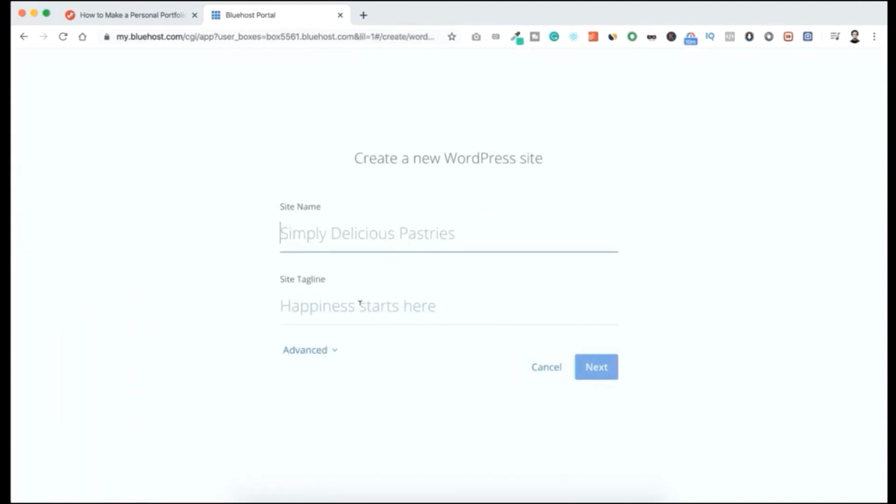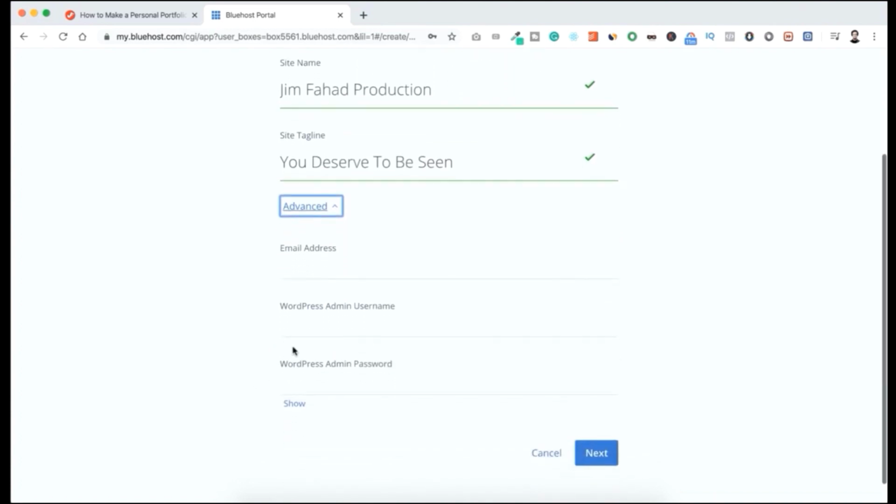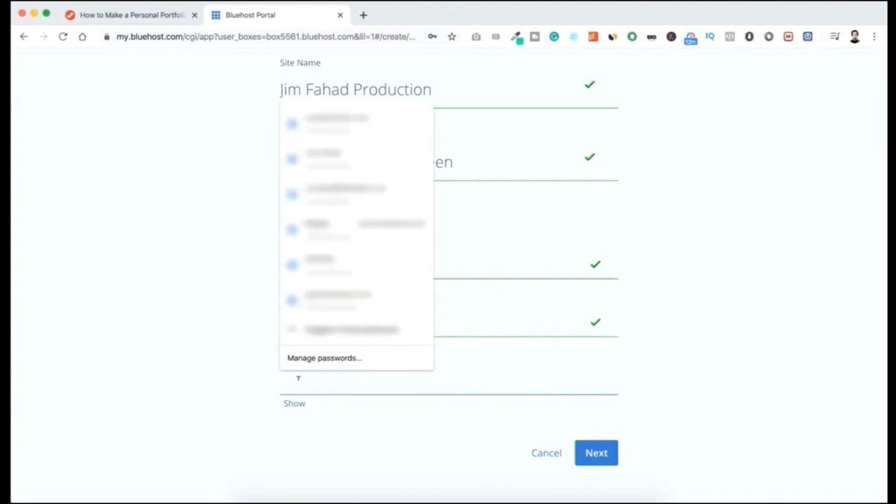We can change that anytime. So I'm putting a site name, Jim Fahad Production, and site tagline, it deserves to be seen. Now let's click on Advanced. Here you need to put your email address, your username and password for your WordPress. So I'm putting my email address here. WordPress admin username, I want to name it Jim Fahad. And here let's put a password.